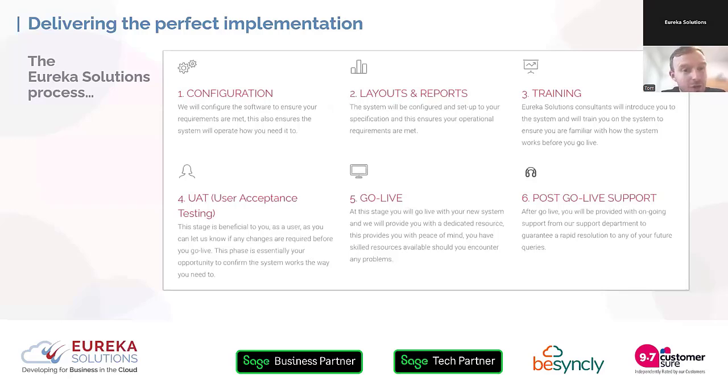Once you are keen to go ahead and you want to press ahead with Sage 200, you feel that it's the system to take forward, then we would go through this process that you can see on the screen just now. So we go through that configuration of Sage 200, we would sort layouts and reports. Of course, that is a massive piece of any software implementation. The system has to get out the information that you need to be able to distribute to people around the business. Number 3 would be the user training.